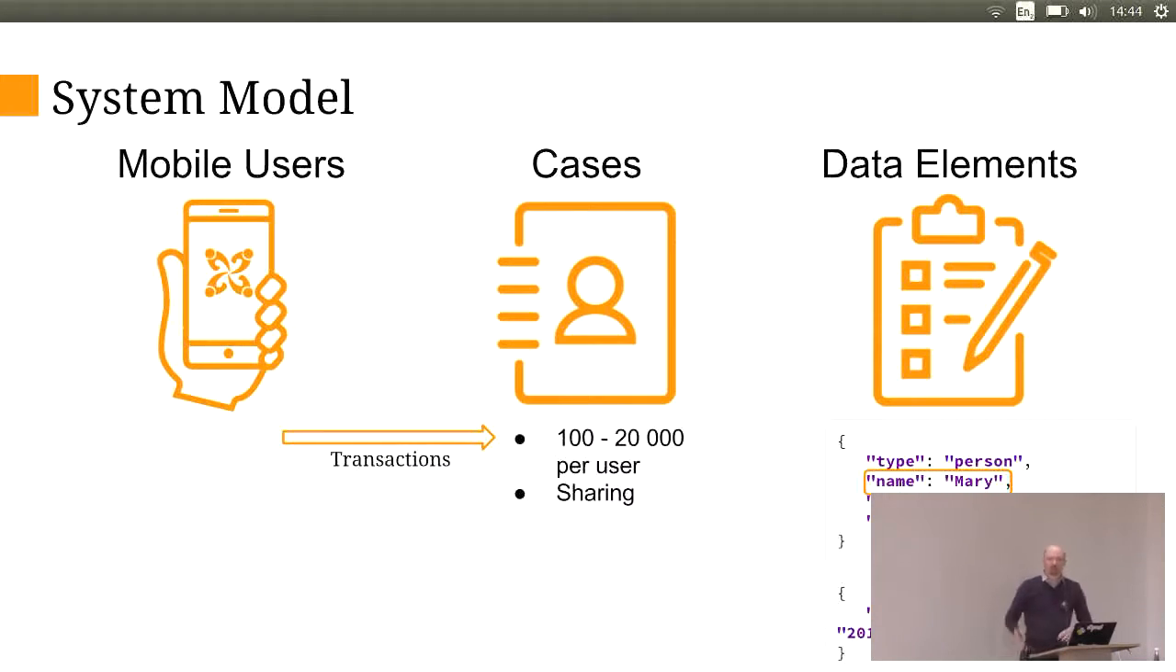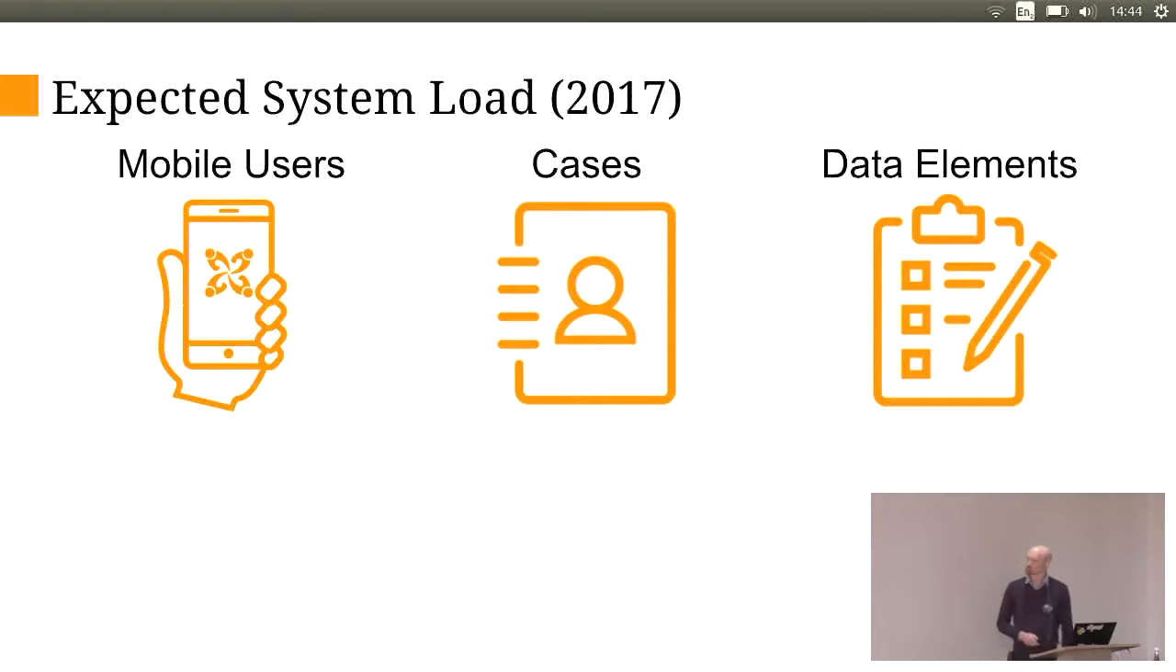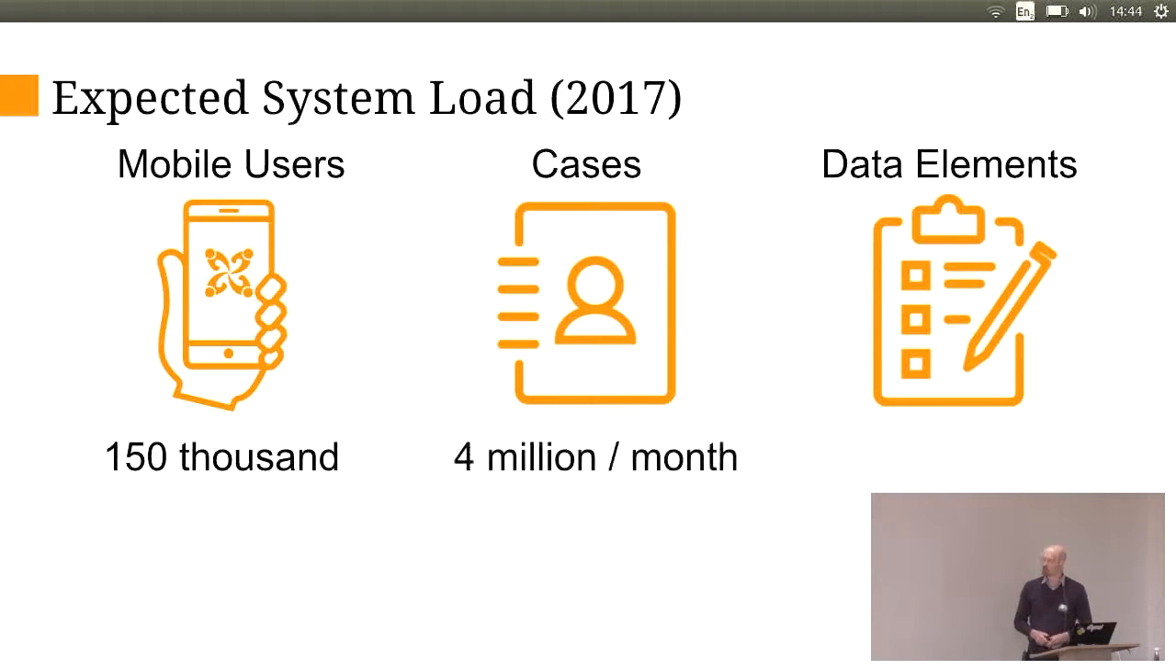Obviously, we have a lot, and this is a simplified example, but just to give you a bit of context. In the next year or so, with these big projects coming on board, this is what we're expecting: 150,000 mobile users, 4 million new cases created per month, excluding any existing cases in the system, and about 4 billion data elements.